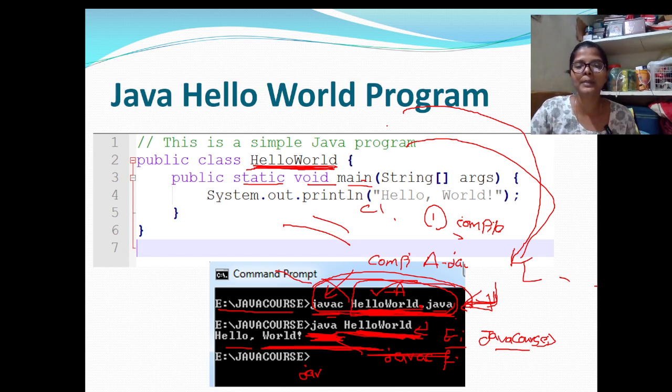For writing purposes, we are installing Notepad++. To run Java code, first we should have the JDK, Java Development Kit. Otherwise, it will not recognize java or javac commands. Without installing the JDK in your system, it will not recognize these java and javac commands in your command prompt.